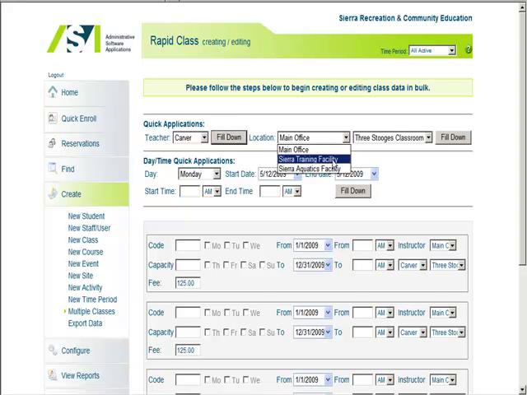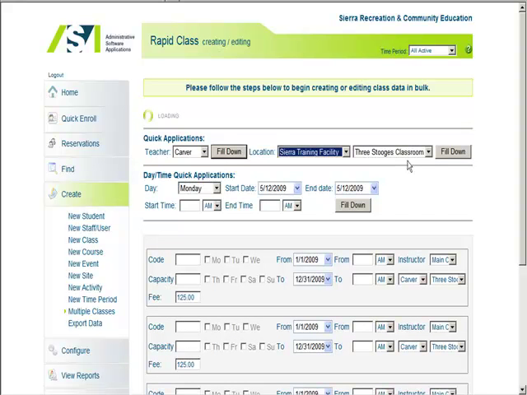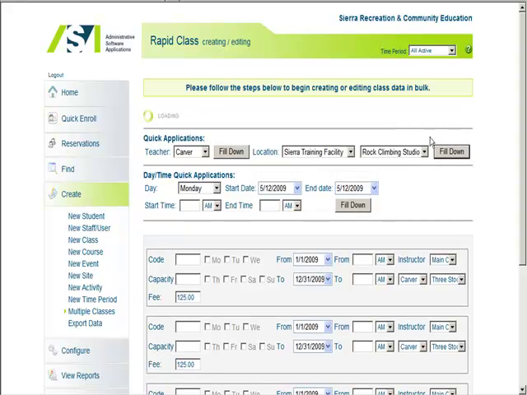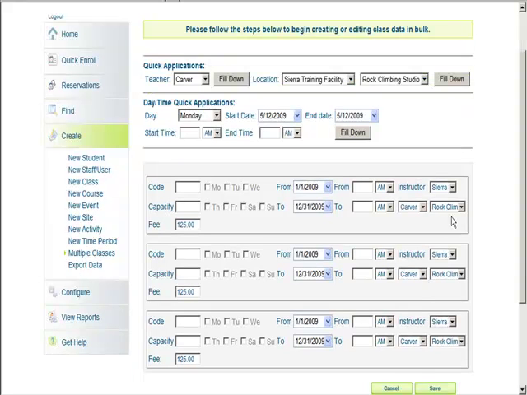All right. Now the location. Let's go to Sierra Training Facility. We want to stay away from the Three Stooges classroom. I think some of our programmers have a good sense of humor, but here we go. The rock climbing studio. We'll fill that down through all of these 3 as well so that it takes effect. Okay, and you can see that taking effect right here. Rock climbing studio. It's the Sierra training room, and then Katie Carver is our instructor.